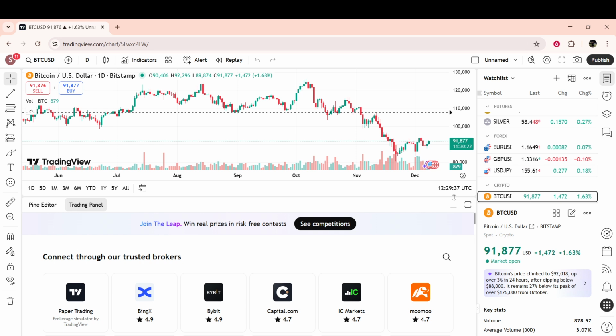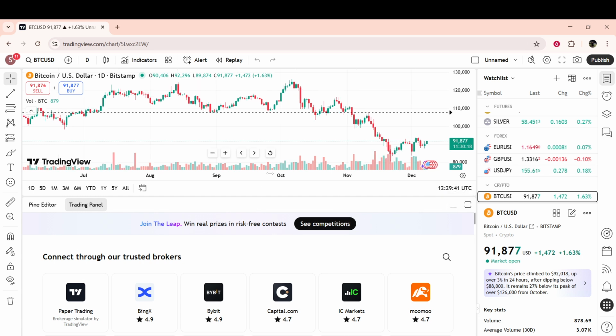Any modern browser will work. Head to the TradingView website and let the chart load fully so all the interface elements are available. If you already have a chart open, you're in the right place.